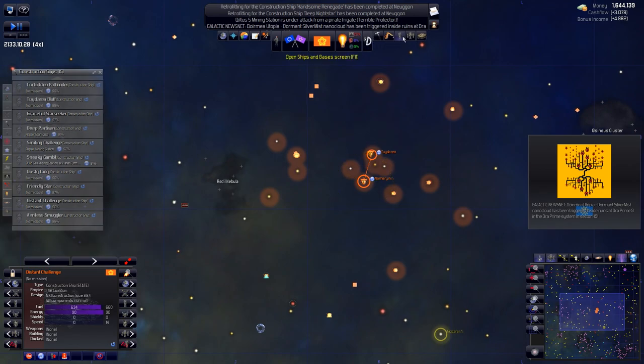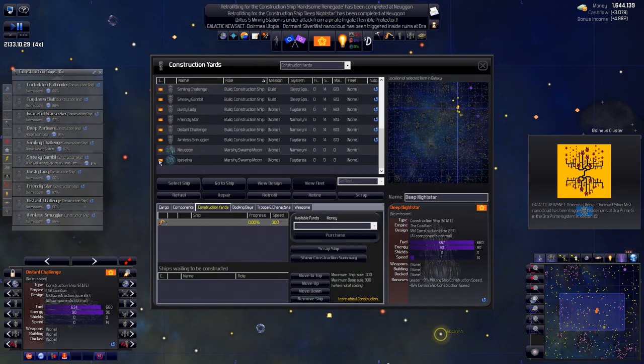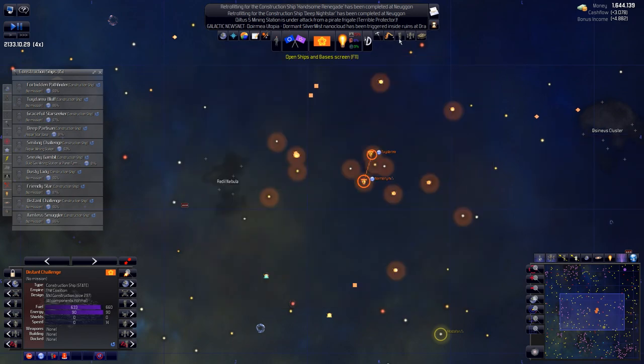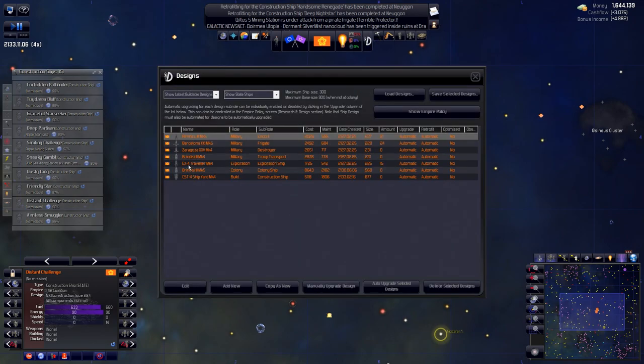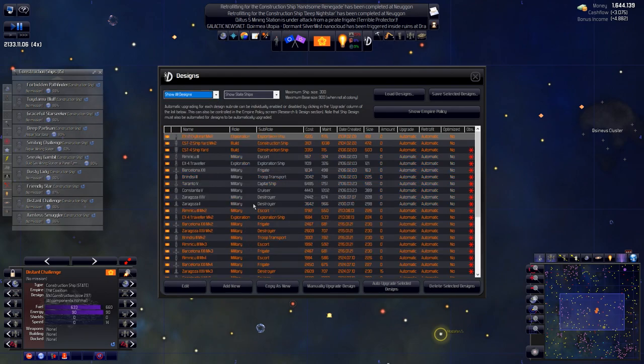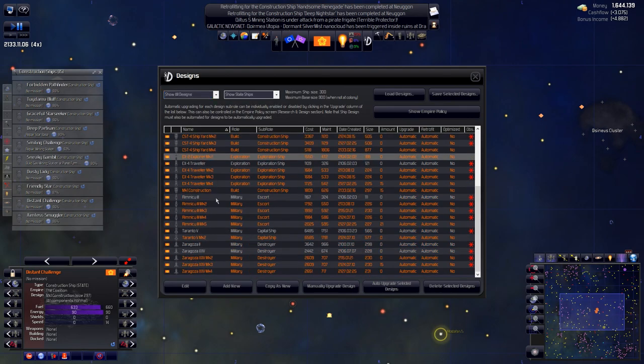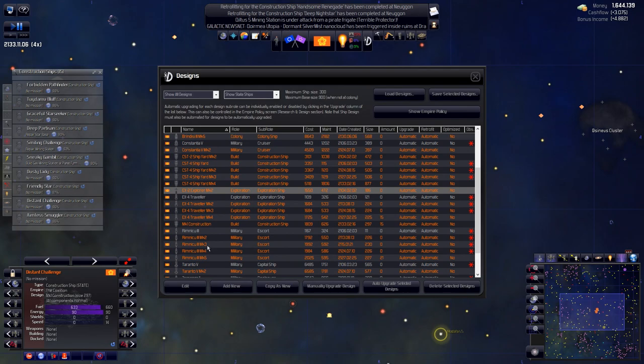I think I need less. We're going to destroy a bunch. It's just they're sucking up money, they're not doing anything. What if I go to my design? This is the Mark 1, let's do the latest designs. All designs, whatever. By name. And this was the Mark 1 construction ship.